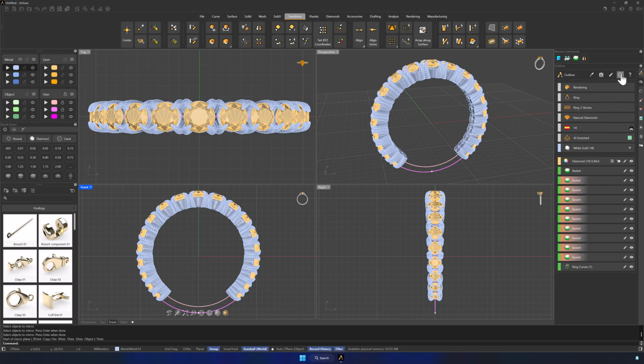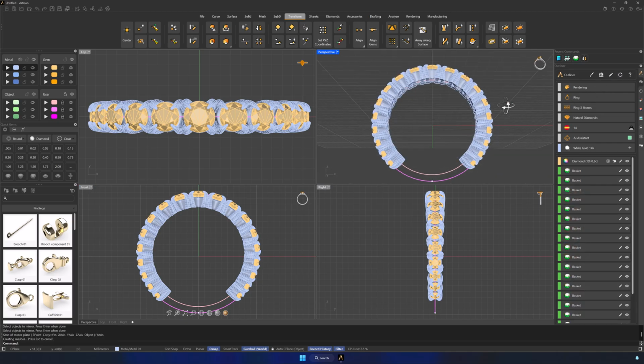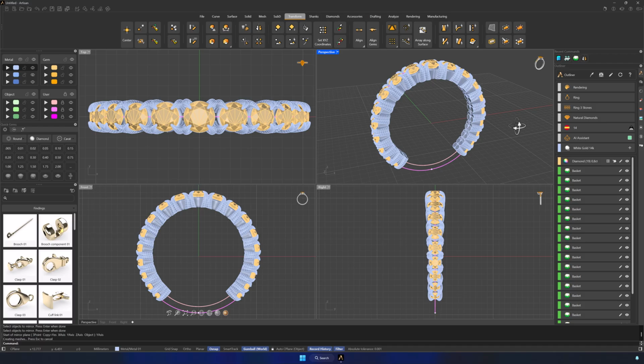If we look at the outliner, the new baskets appear in a different color. That's because they are not yet updated. At the top, click Refresh to update them. Now all the baskets are correctly listed in the outliner.